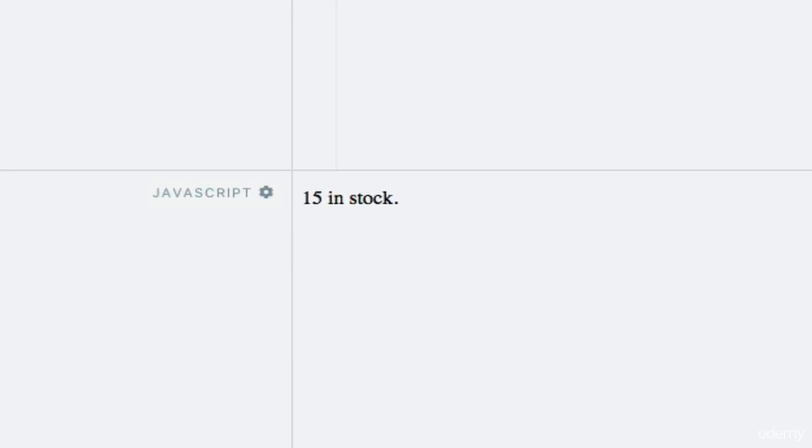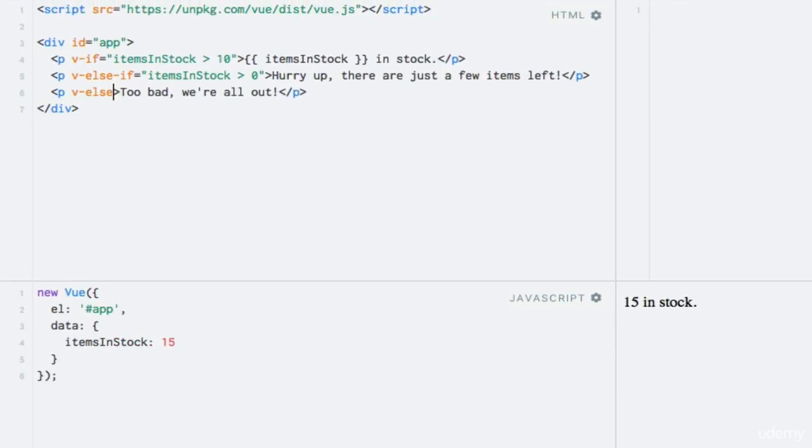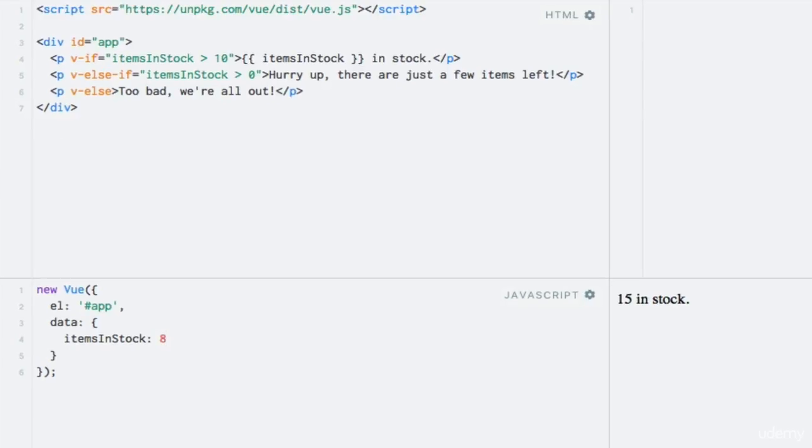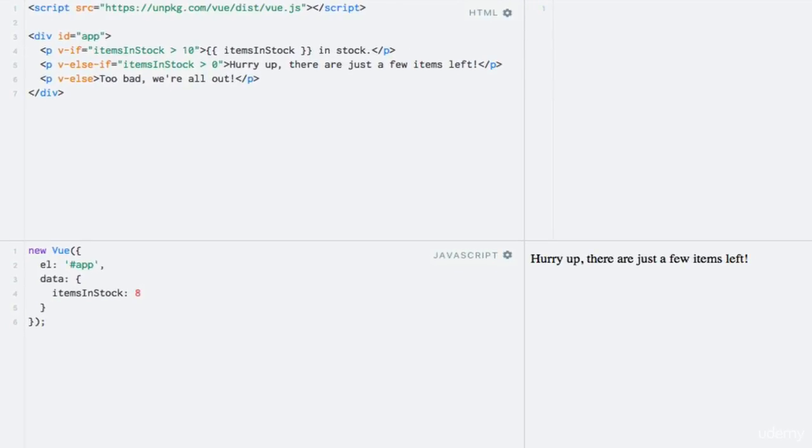Running the code now, we'll see the number of items in stock currently being printed because the number is greater than 10. If I change the item count to 8, like so, it seems like there are just a few items left in stock, so we better hurry. Changing the number to 0 will result in a text stating that we are out of stock. Awesome. Note that since the directives expect an expression, I could also have entered the name of a data property as the expression. In this case, the data property would need to contain a Boolean value, i.e. true or false, but the behavior of the directive would remain the same.